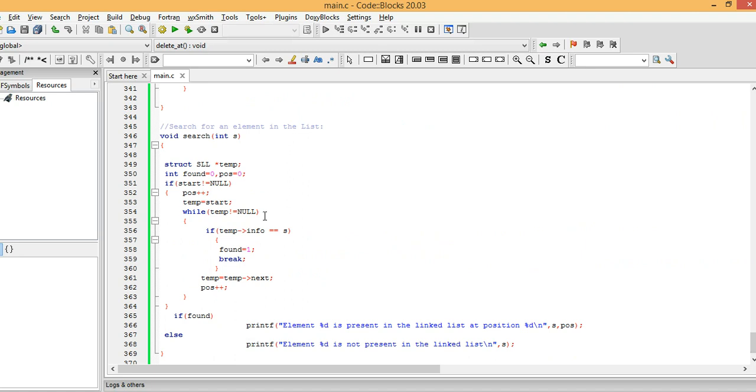Then search. If start is not equal to null, this is an essential check when you say search. It should not be null so that you can start the loop. Position is plus plus. This is the additional work I'm doing. I've been asked to just search for the element but I'm also calculating its position just as additional information. Temp is equal to start while temp is not equal to null. If temp to info is equal to s, that is what you are searching, found is 1 and you break. Otherwise you continue in the loop and you also increment the position, just to keep a count of which position you have reached.